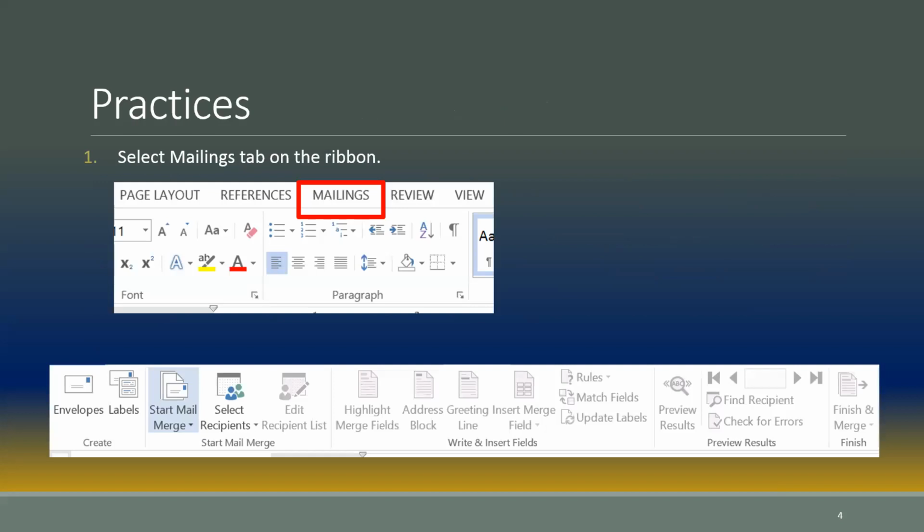If you are using MS Word 2013 or 2010, you may find a ribbon called Mailing, which is by default in between References and Review. Let's check now. If you click this ribbon, you will have these areas. It has subcategories called Create, Start Mail Merge, Write and Insert Fields, Preview Results, and Finish. These things will be discussed one by one.